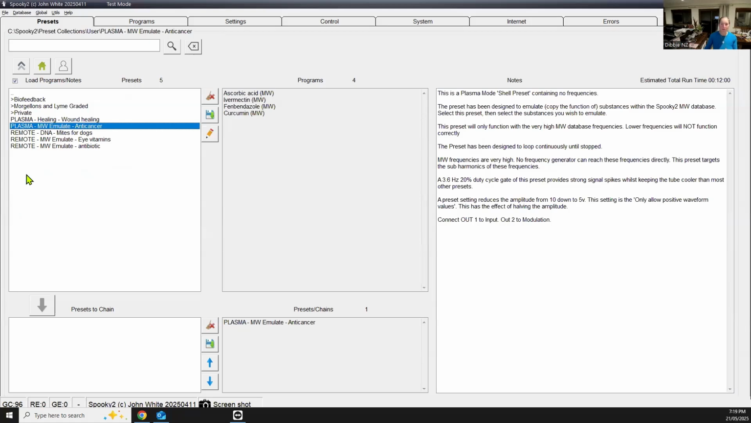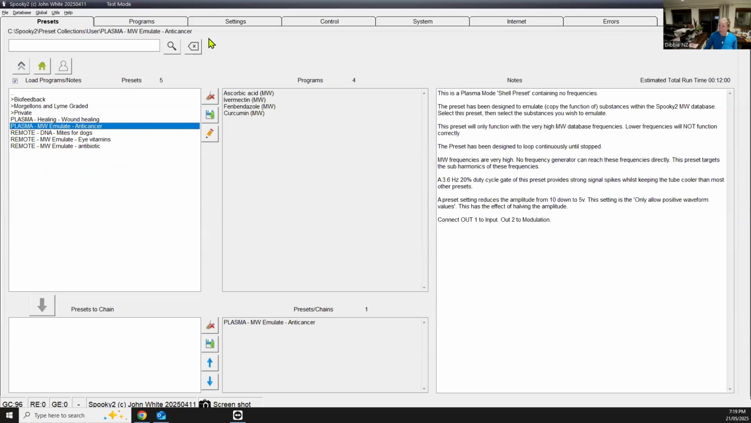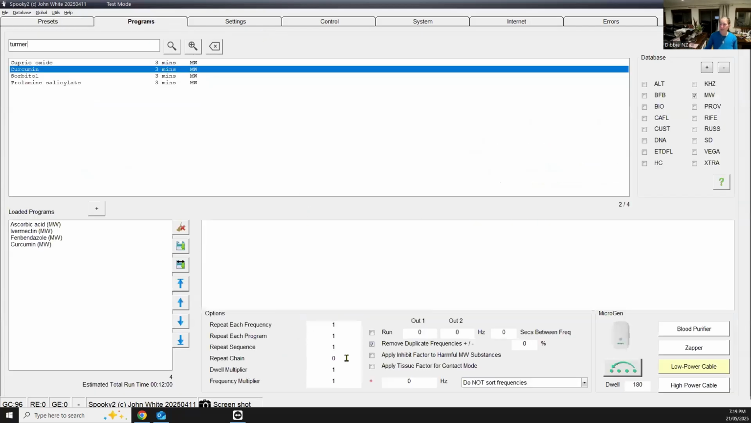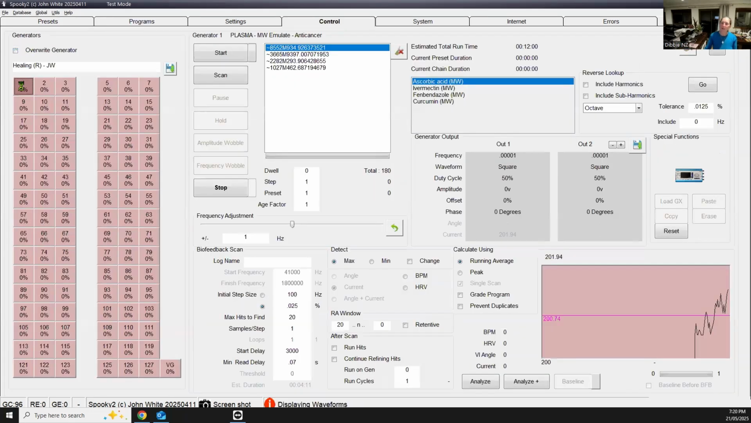So anytime I want to run it, I can go to my user folder, click on my preset, go to the Programs tab and check how many times it's going to run. You might decide you want this to run, say, 6 times, 10 times. It's entirely up to you. And then we go to the Control tab, overwrite the generator, and we hit the Start key.